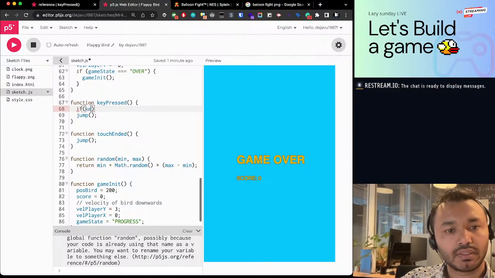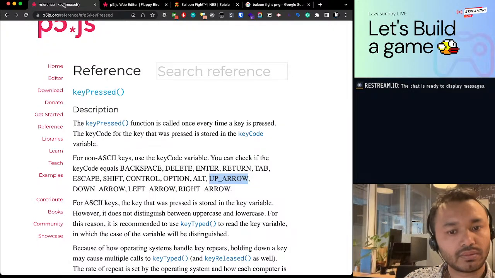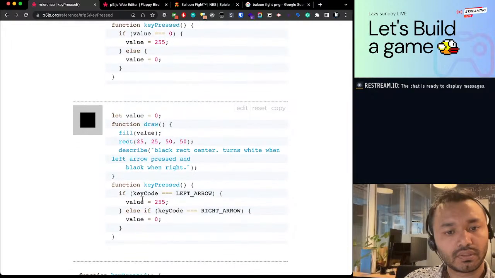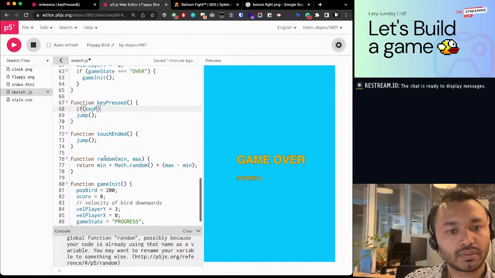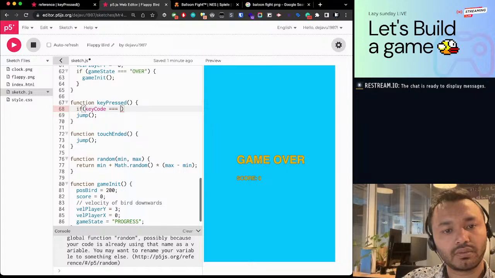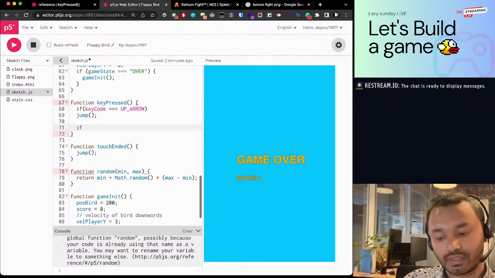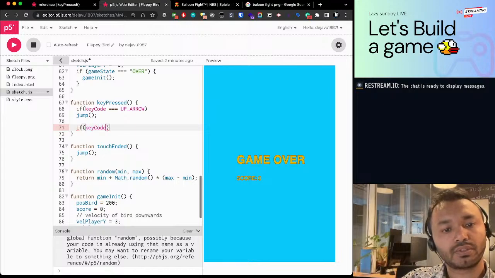If key, or what was it? Key code. If key code equals up arrow. If I have pressed up arrow, then jump. If key code left arrow, then we will have to steer left.